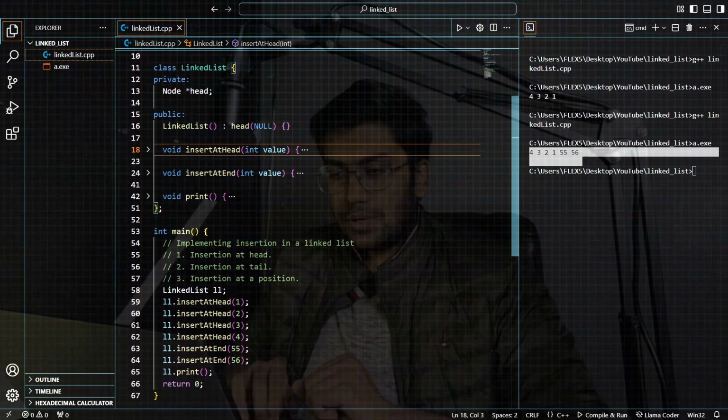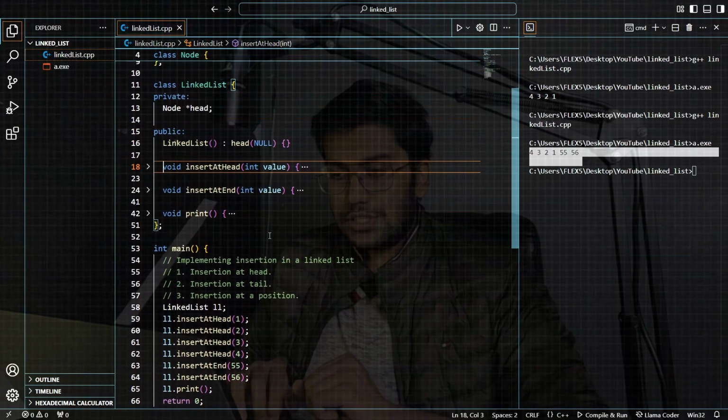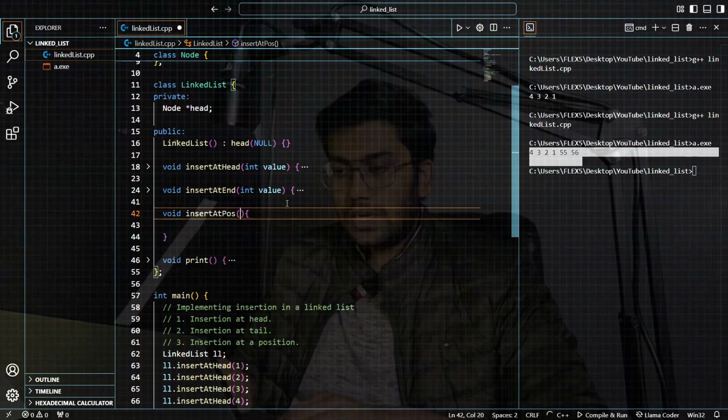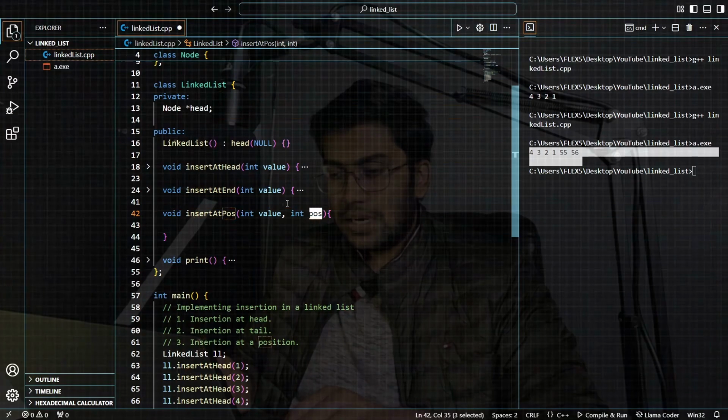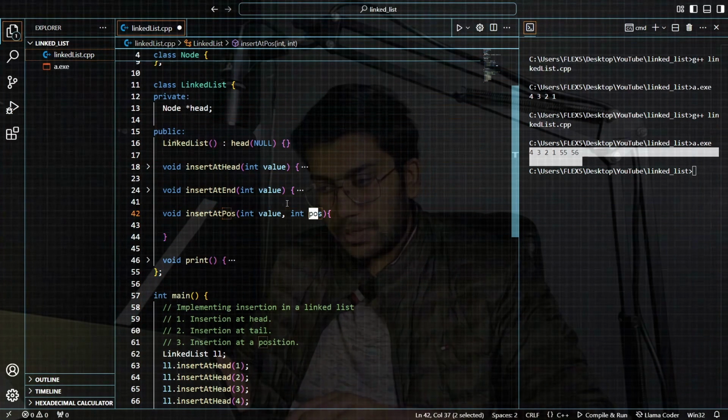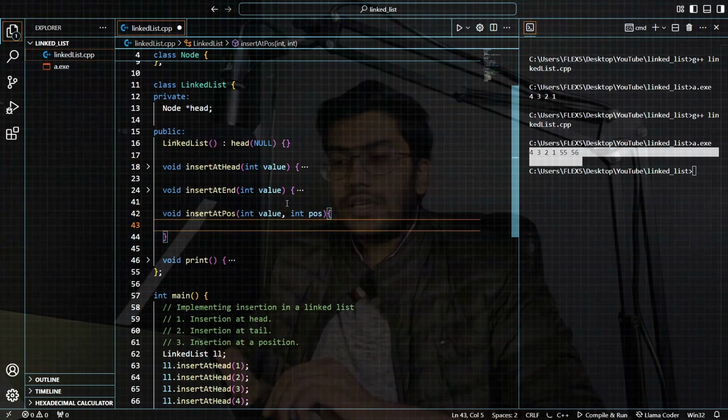Okay, so now let's write a function void insertAtPosition. It would take the integer value and the integer position. In my previous video, if you've seen, while writing this I used p in my definition, but while declaring I used pos for position. So keep that in mind.